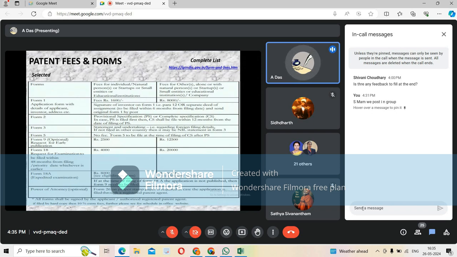Form 3, which is the undertaking for foreign filing. Form 5, again no fees. Only the people who are inventors have to fill it up, before the complete specification but after the provisional specification. And Form 9, if you request early publication, then you use Form 9. If you just wait for 18 months, it is published automatically. But if you want it earlier, the government fee is 2500 rupees. And for other, bigger organizations, it is 12,500 rupees.